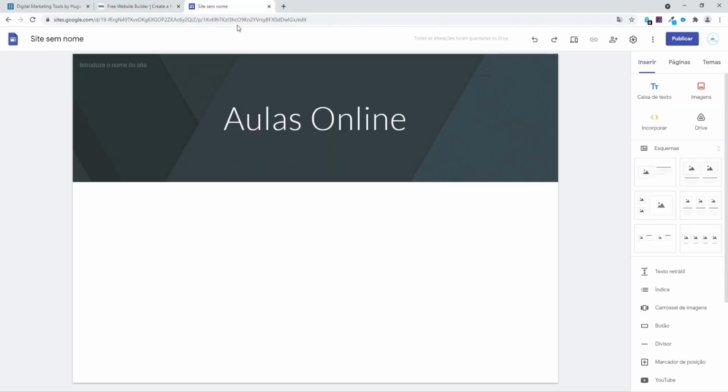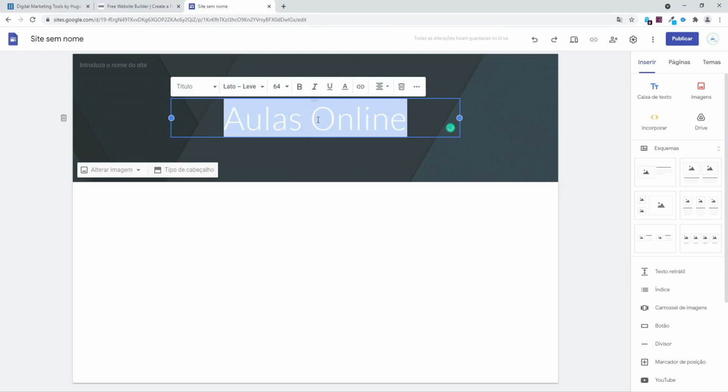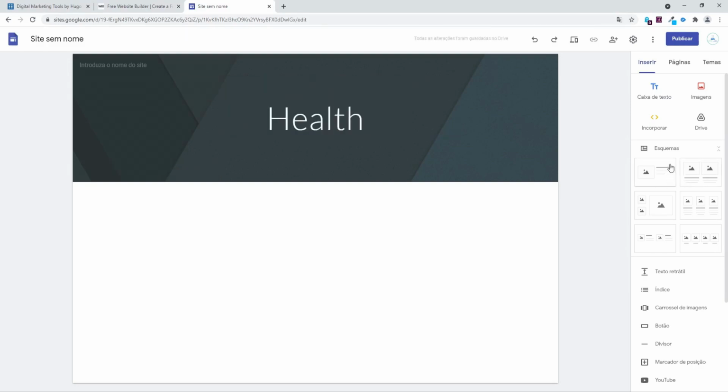channel. But you can also use, for example, Google Sites, which is very bare bones, so you can create any sort of stuff that you want and you can add in different layouts, text, images. You can even add drive links, you can add HTML codes, indexes, dividers, buttons, and everything like that. So you can create very good landing pages for the price you are paying, which is zero.